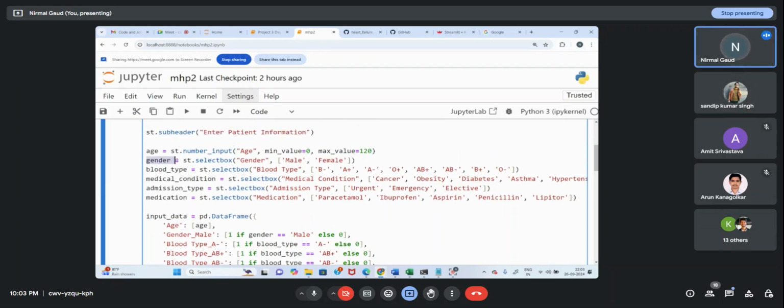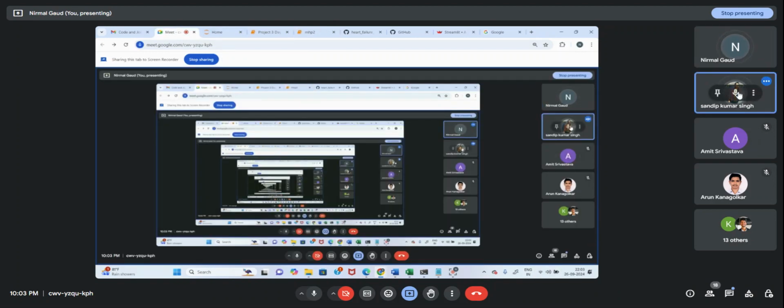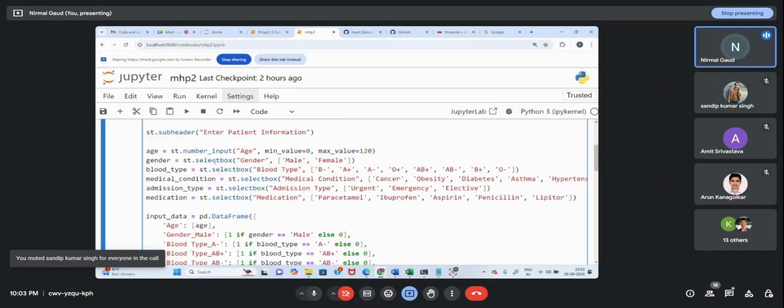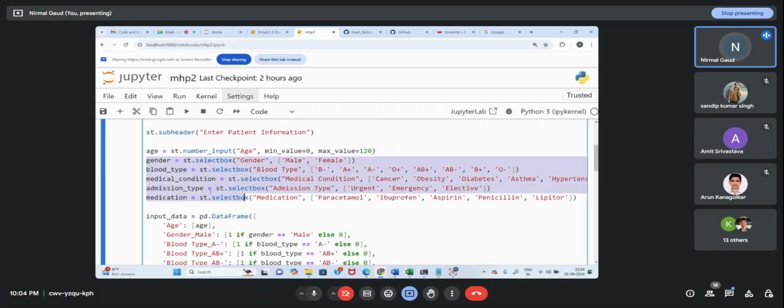Then for the gender, I am saying select box. Gender, male and female. So there is a selection box. For all, I create a select box. For blood type also, select box. Medical condition also, select box. Admission type and medication, because all are categorical in nature. So I have used select box of st. That's what I have selected.